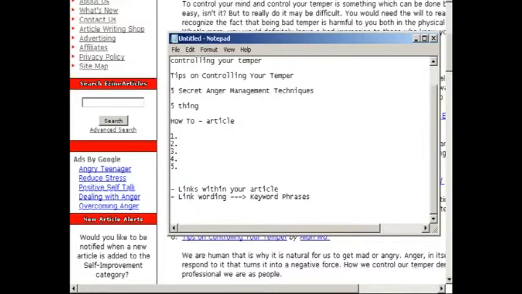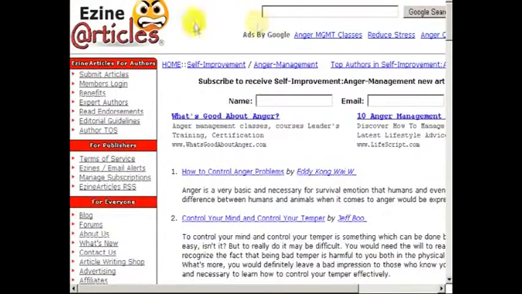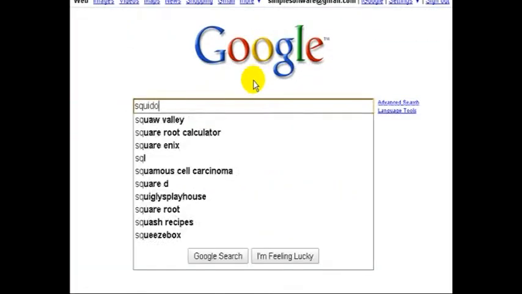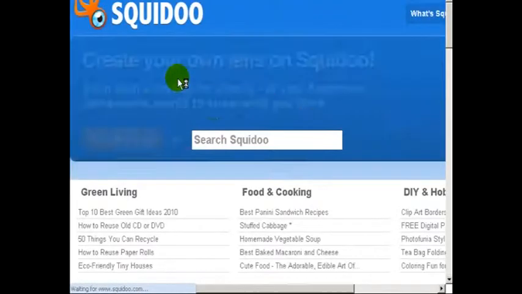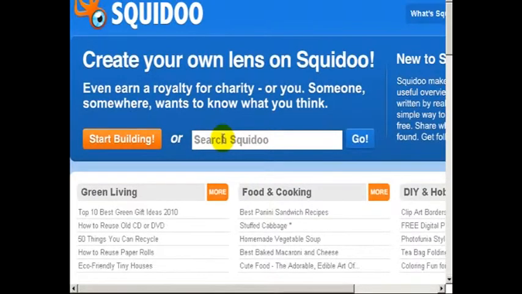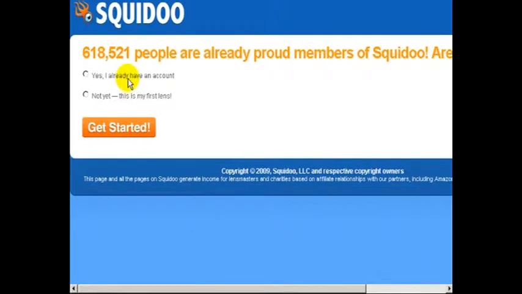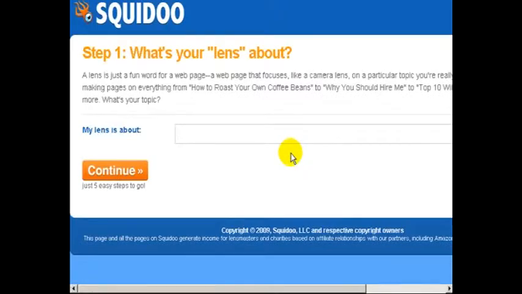Take one of the articles and submit it to Ezine Articles. Then I want you to go to squidoo.com. Squidoo is great because it really can help your search engine rank. To build a Squidoo page, all you have to do is click Start Building. If you have an account, great. If you don't have an account, then just click Get Started. It won't actually ask you to create your account until you fill out all the details.